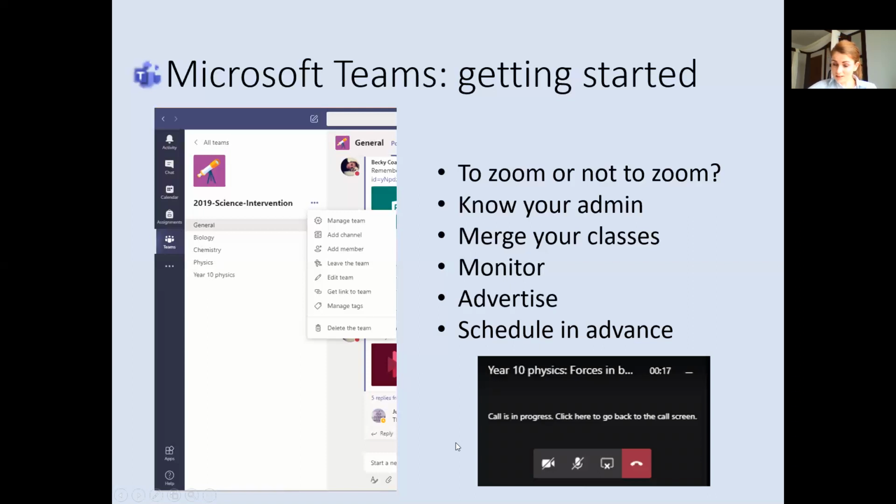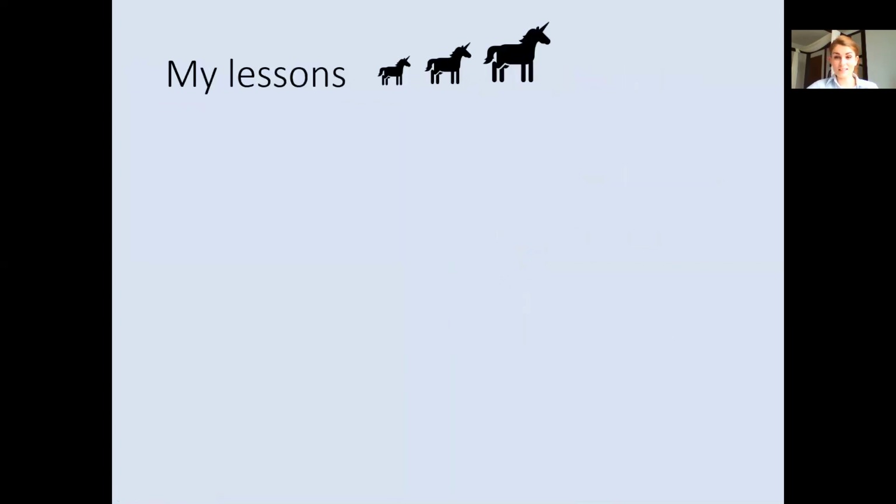When you are in a lesson, they're quite easy to use. You can show or not show your video, you can mute or unmute yourself and other participants, and you can share your screen, and then you can hang up and end call. You also see here, normally there's a little button when you start to record. So that's the ins and outs of Microsoft Teams. Next I'm going to talk about my lessons.